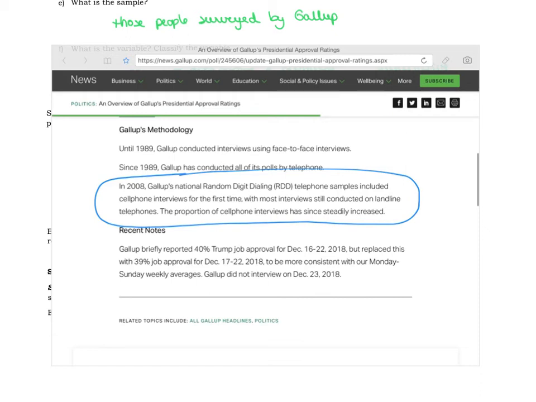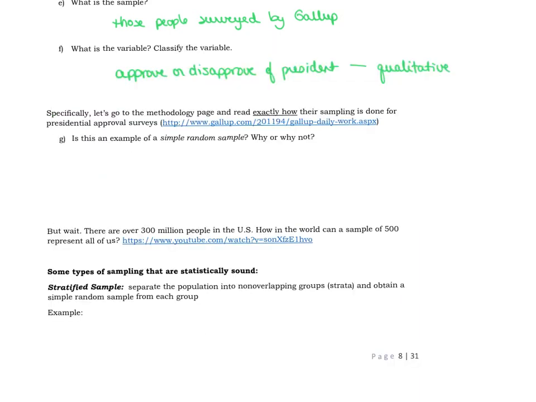You kind of have to dig sometimes in websites in order to find that information. So let me cancel that back out of here. Okay, and let's answer a few more questions. So is what we found an example of a simple random sample? Okay, well, first of all, let me define for you what a simple random sample is. And you'll see SRS as an abbreviation for simple random sample.